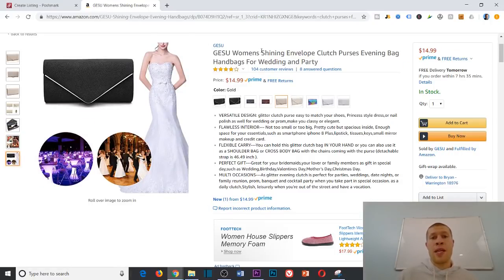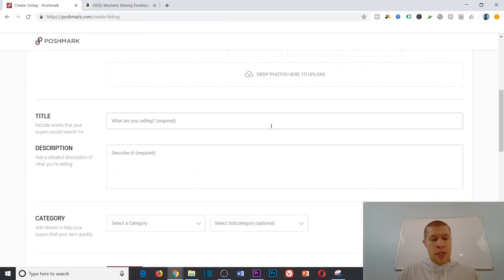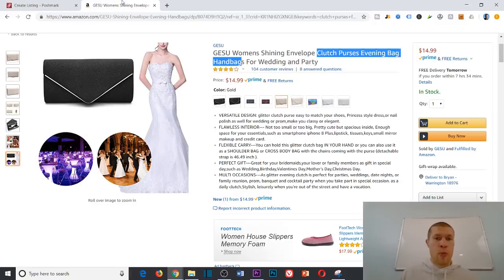Then you're also going to copy the title, but you want to put keywords in the title, but also make it read well, right? So you don't want to put in GESU women's shining envelope clutch purse. Instead, what I'm going to say is like women's clutch purse evening handbag wallet, and we'll see how that sounds. There is a title limit. So it reads somewhat streamlined, but it's also kind of descriptive of what the product is, right?